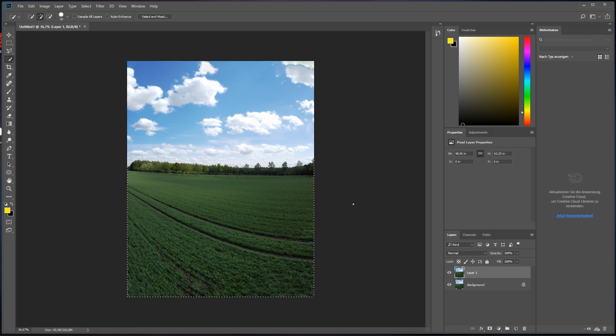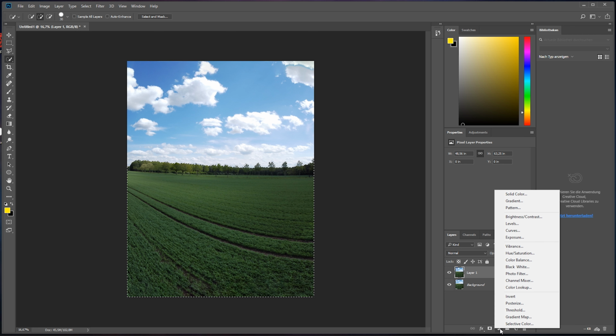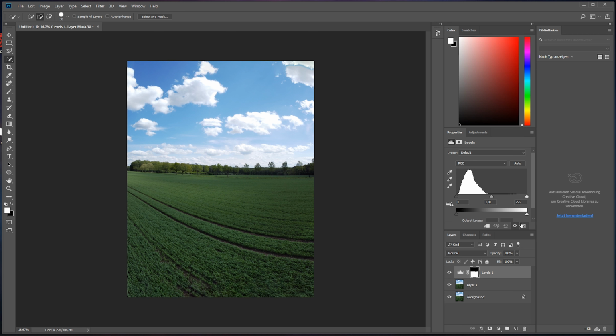The next thing we do is create a new Levels Adjustment layer. For that, make sure that the ground selection is selected and then just create a new Levels layer. Bring down your midtones a little bit and raise the highlights a little bit.